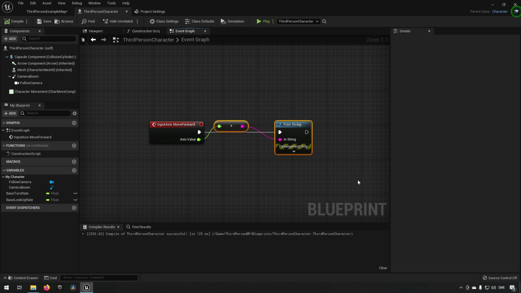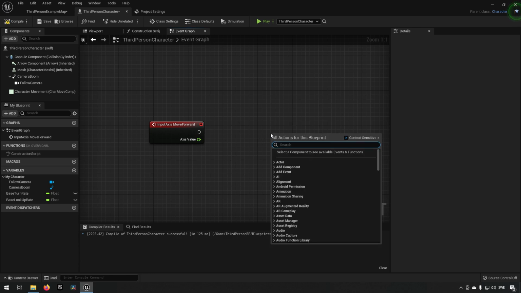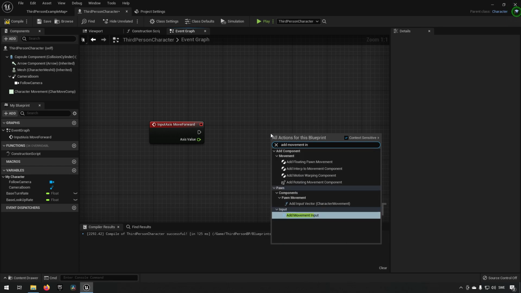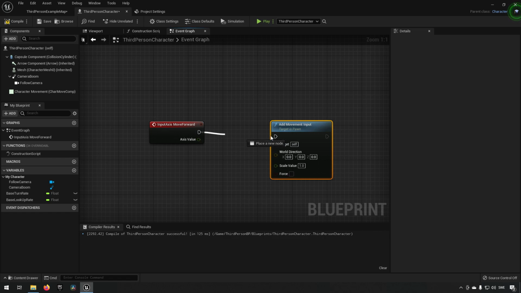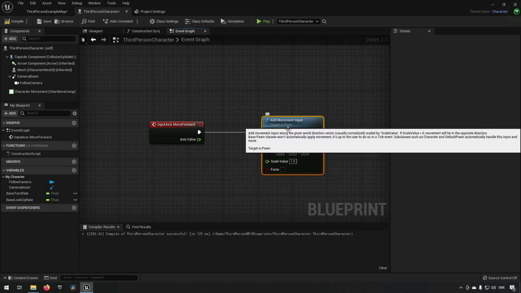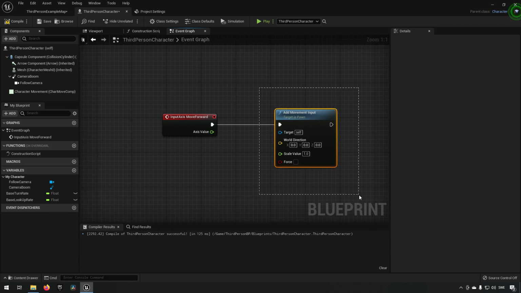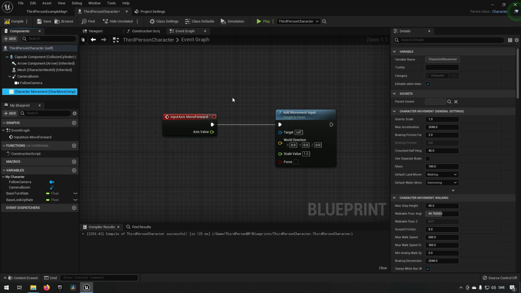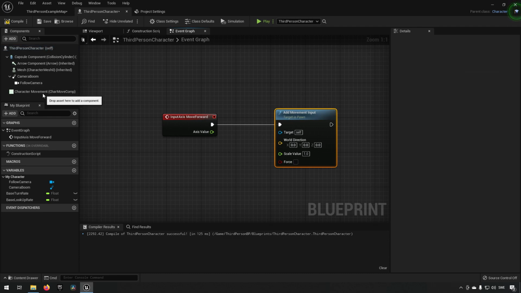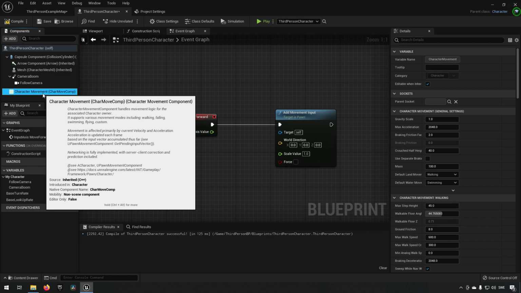Now, to be able to use this, what we do is we right click and have an add movement input. Now, this is something that's of target pawn here, and the pawns can make use of this, but what the character movement component does is it actually makes use of the information that's sent to this to pick it up and then translate it into different things like accelerations and making the character move and handling it in different ways to make sure that the movement is just basically easy for a player to get started.